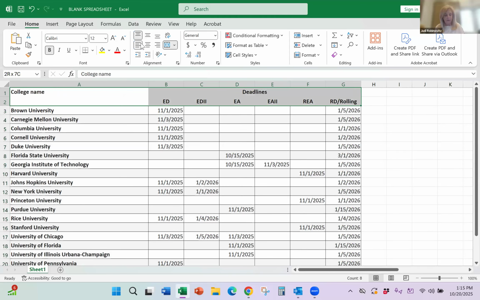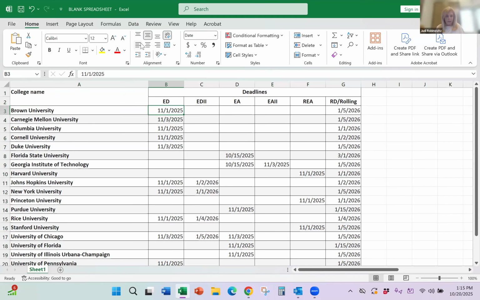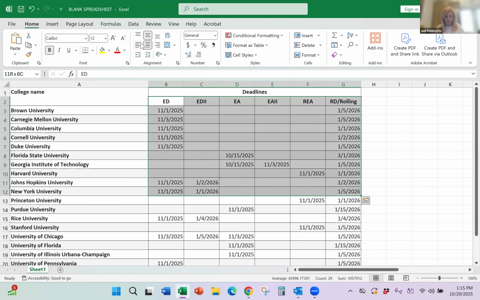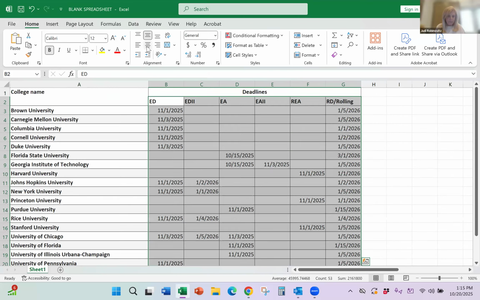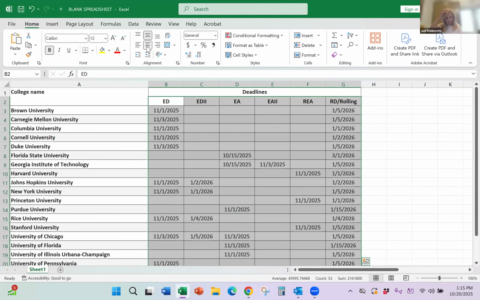Let me just do it for the titles. I'll just highlight them and press F4, which is a repeat key. And now I have all the early decision, early action, I have all the deadlines. Again, I'm concerned a little bit with aesthetics, so I want to put everything sort of centered. Okay. Just a little easier to read.